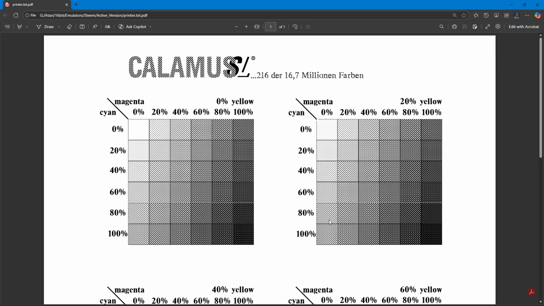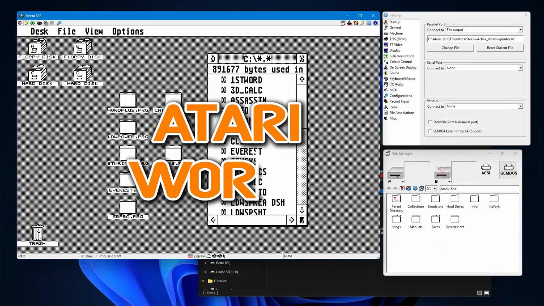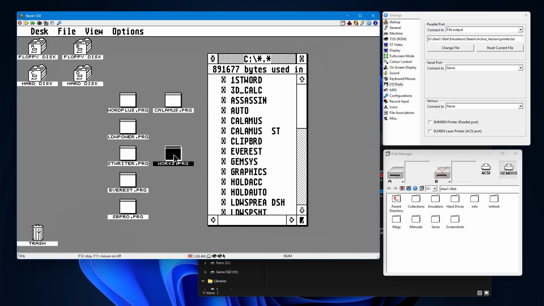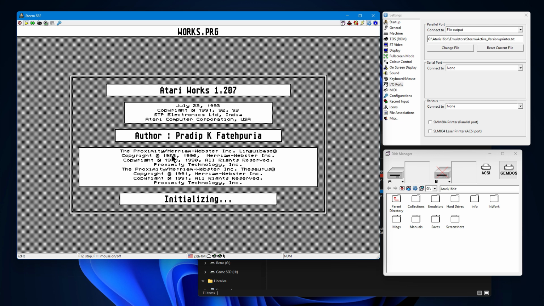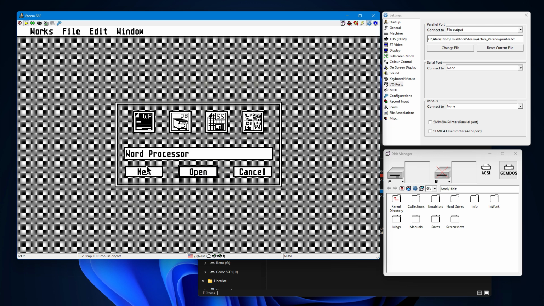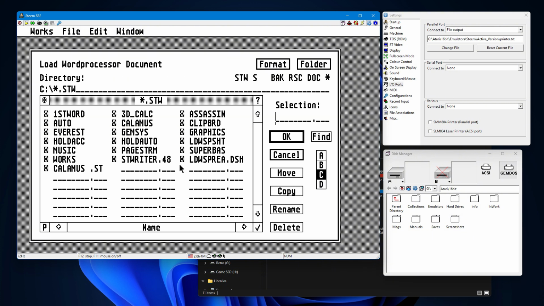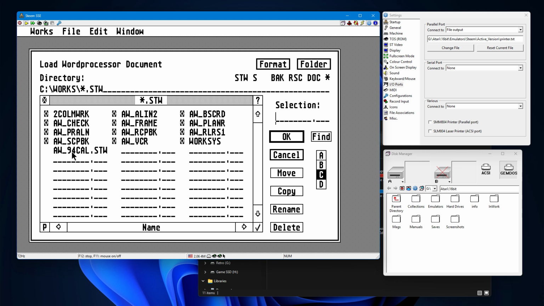Now, because I like to beat things to death, we're going to do it for Works as well. So I'm going to fire up Works, and it's Atari Works. And we're going to go ahead and just say open a word processor file. I'm going to find one of them. So in the Works directory down here, here's a nice calendar that was done years ago, 1994. And we're going to load it up.